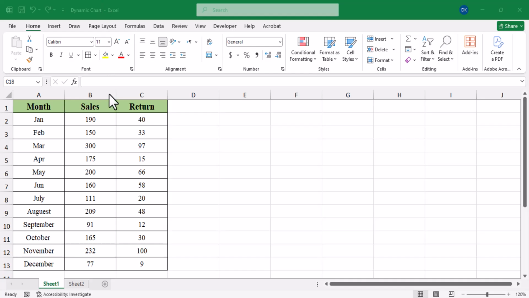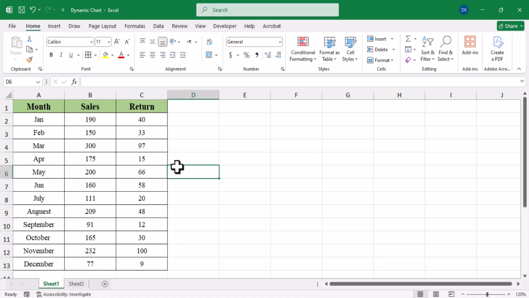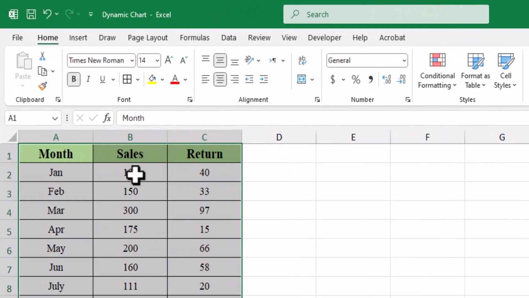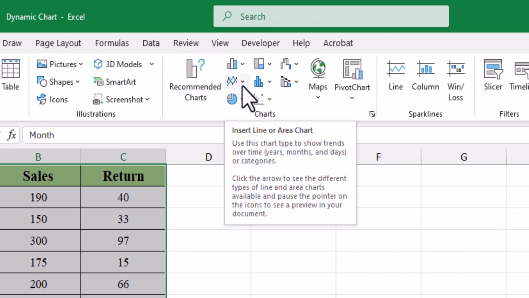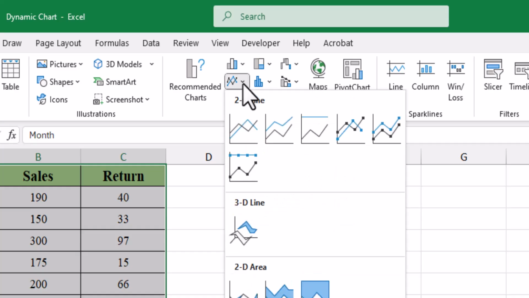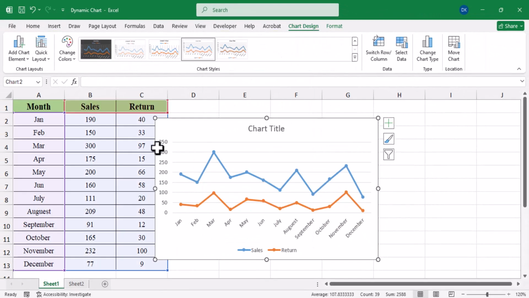In this example, we have sales data, return data. What I want to do is to plot both of this data on the same line graph. Select your data, navigate to Insert tab. In the Charts section, click into this, select this one. As you can see, only one y-axis is added. Now let us add second y-axis on the right.